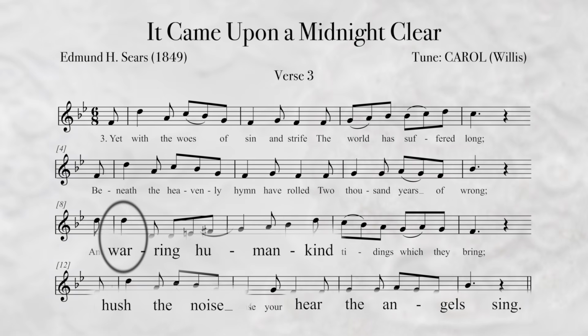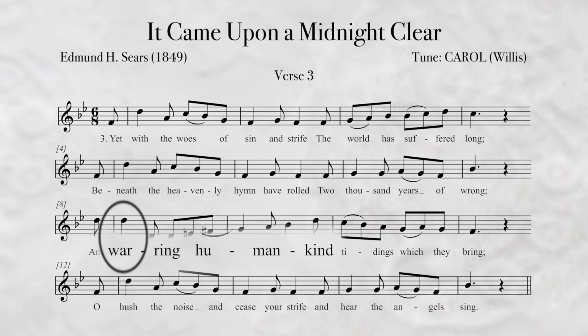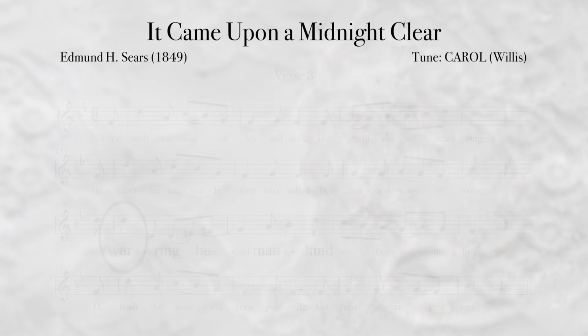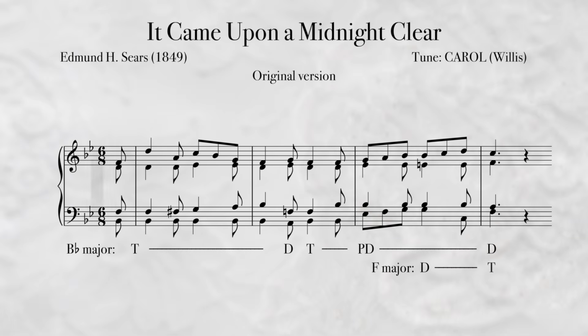And the syllable "war" is a perfect spot for one of these iconic chords because it's a melodic high point, long note, downbeat, and poignant text. As a frame of reference, here's the standard harmonization unadorned first.